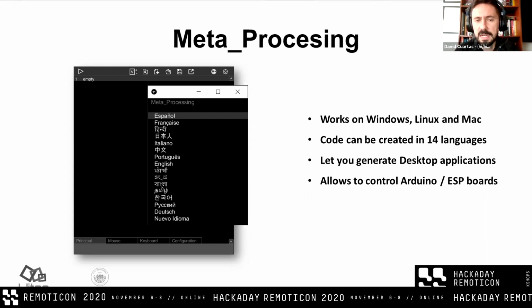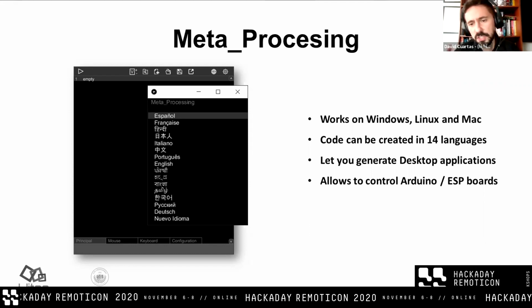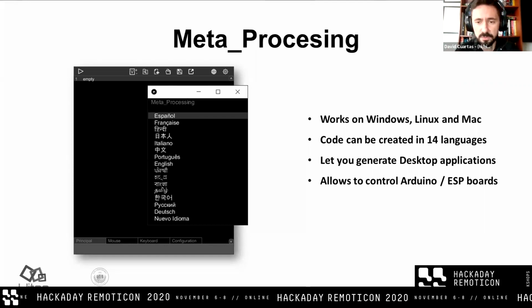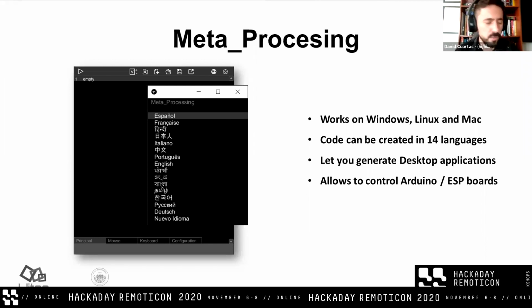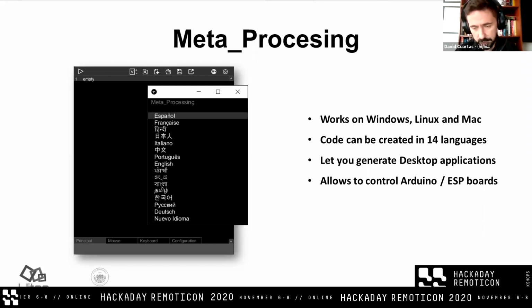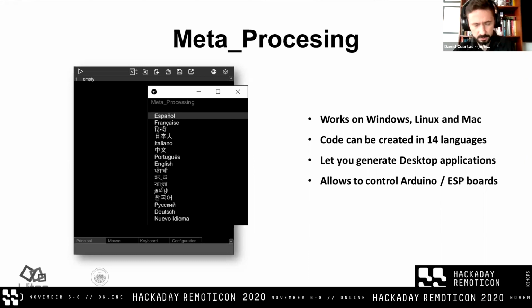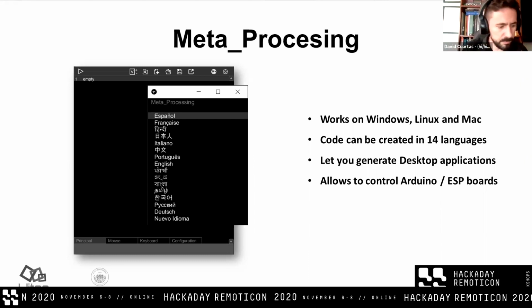And Meta Processing lets you generate desktop applications and also offers you the option to control Arduino and ESP boards, like to have communication with them.